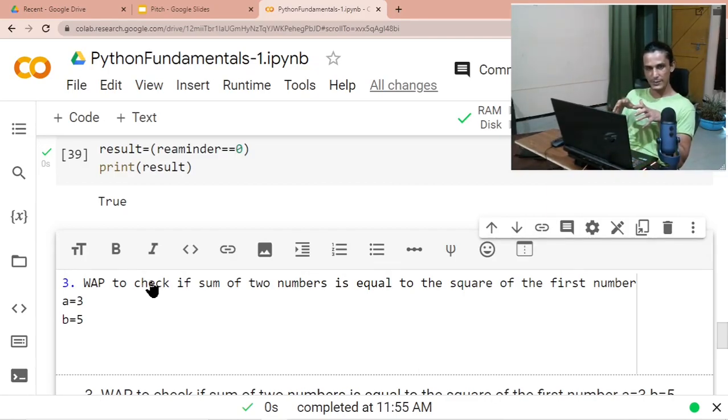Okay, so now if the question is clear to you, then you can pause the video and try to write the code by yourself.